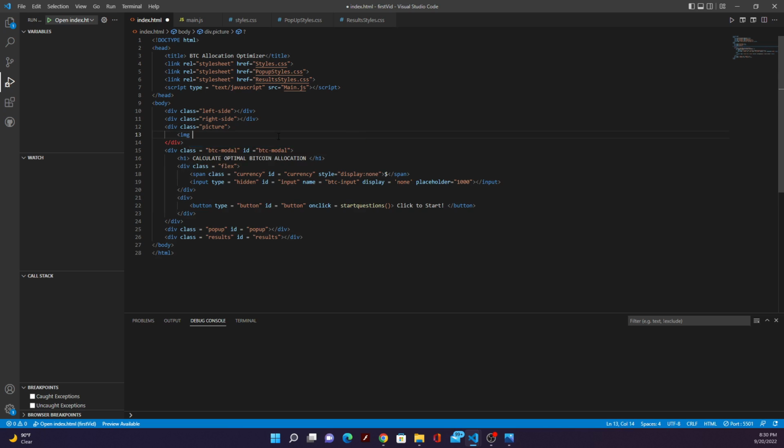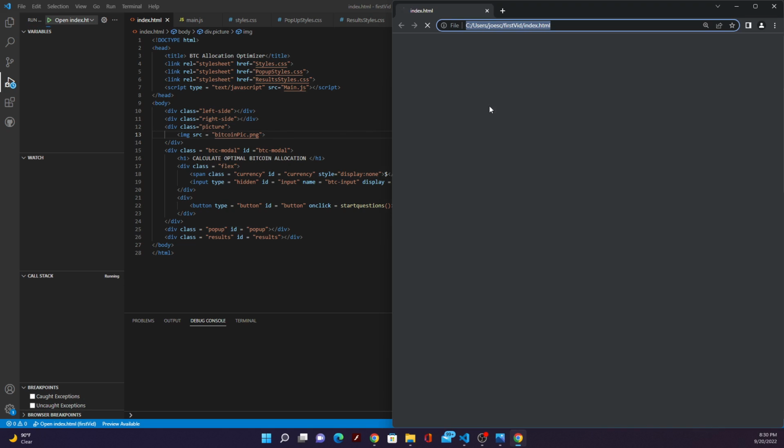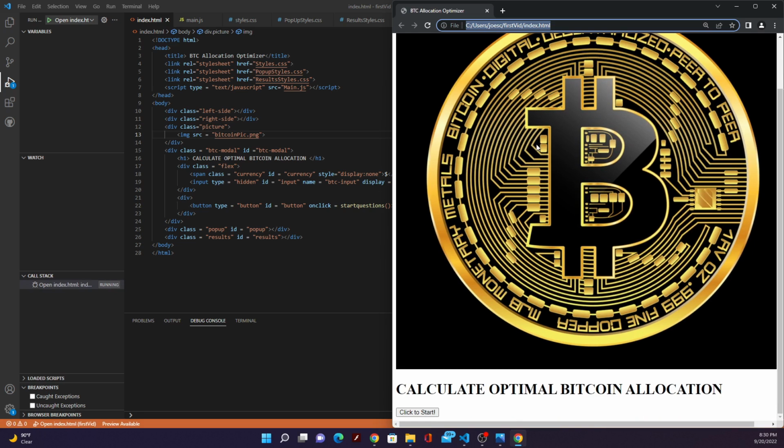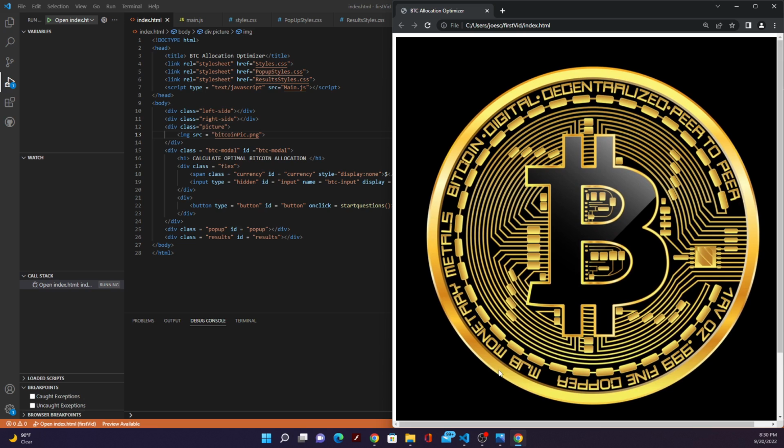Here we can simply say image source equals Bitcoin pic. Make sure to save it in your files. And let's open that up. And we can see that the picture takes up most of the screen, but we still have the button. So we're going to want to resize this using CSS.